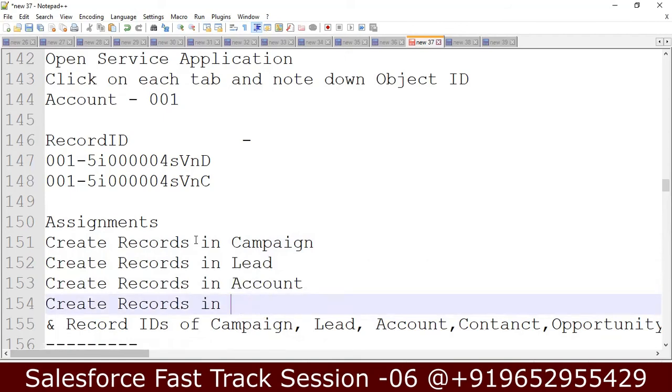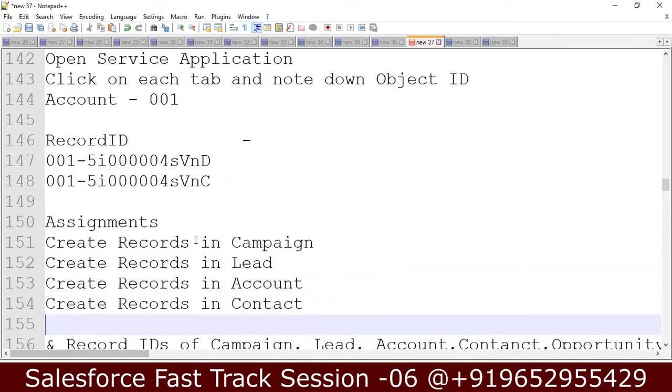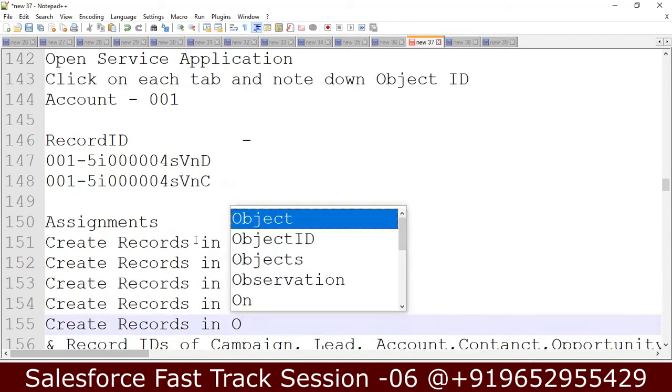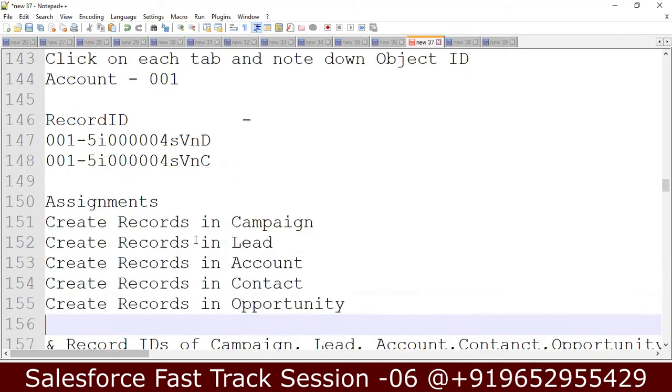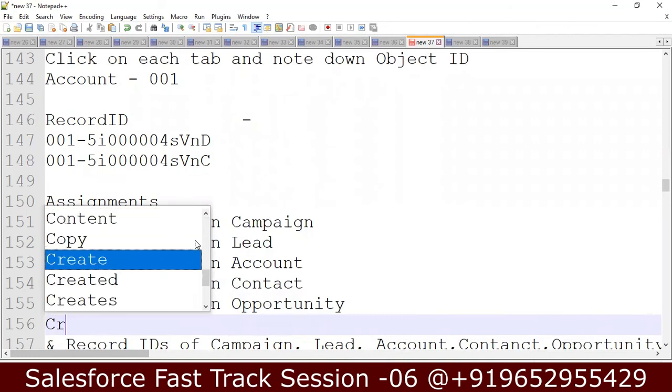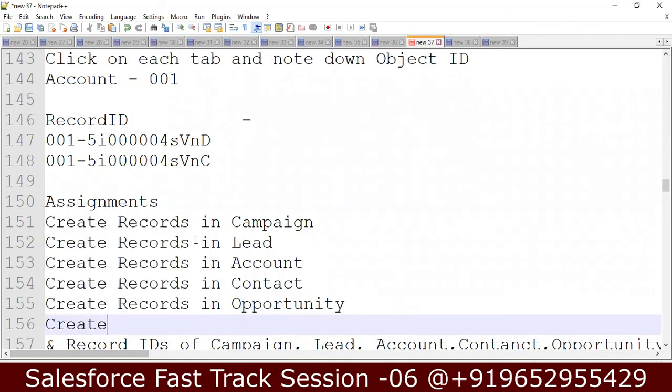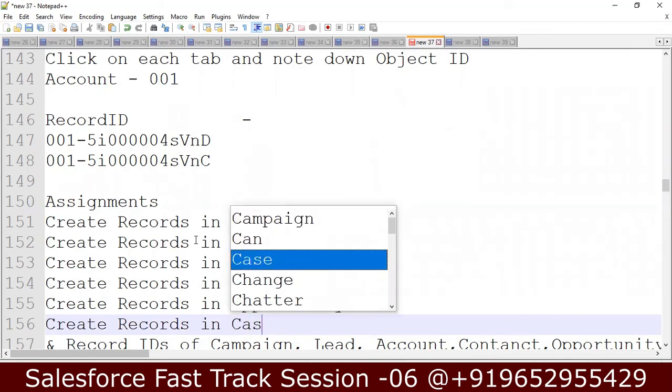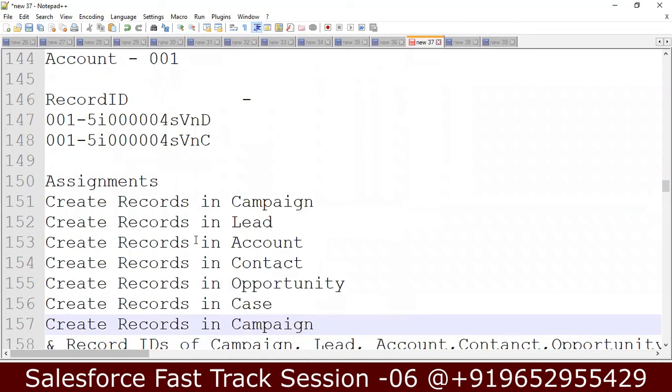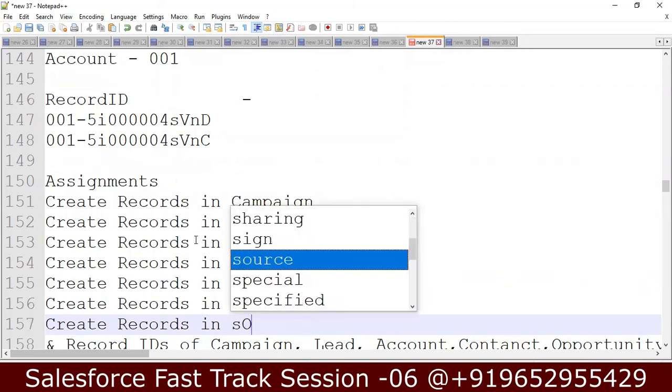Create record in contact. Means tab you have to use. Create record in opportunities. Create record in cases. Create record in solution.